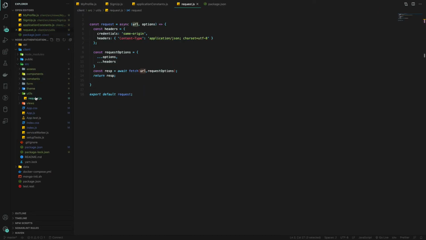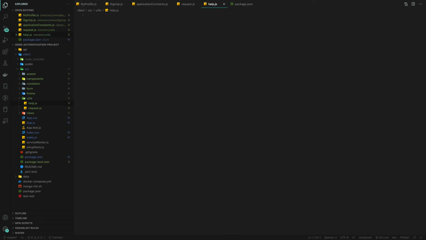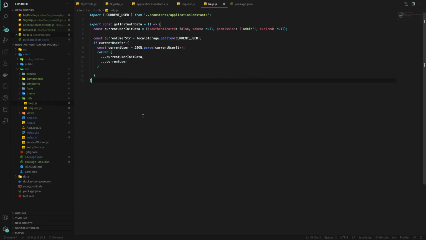In the util, this is the request. Everything that makes a back-end call always appends this credential same-origin, and also has the headers. And I have a helper method. These helper methods first check if you are in the local storage. If you have started the authentication, first check whether you have logged in or not. If you logged in, then I can get your current user authentication.